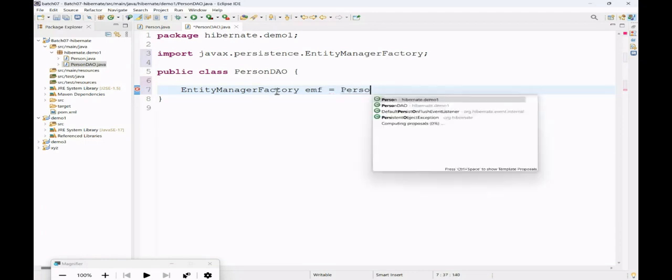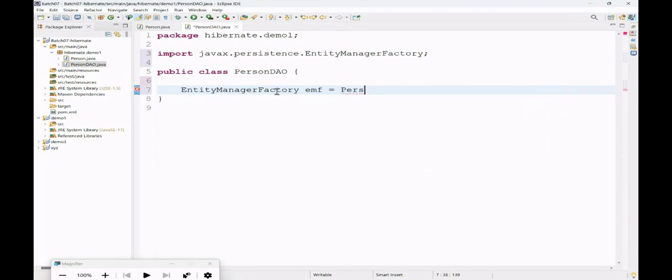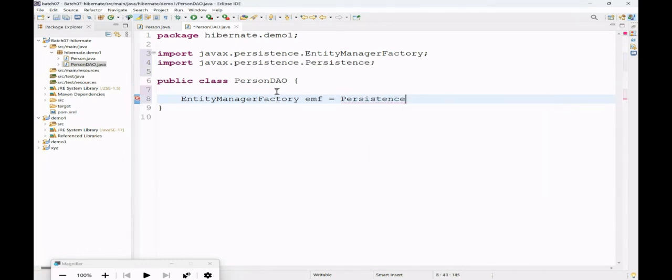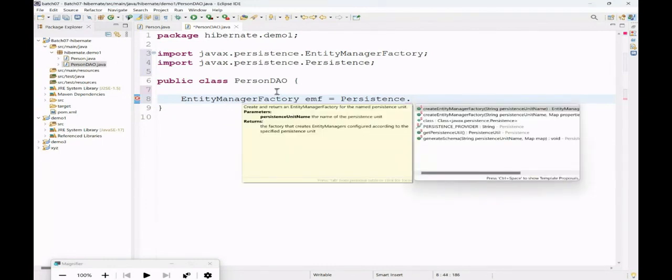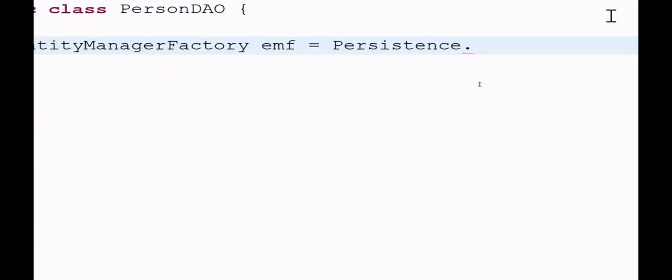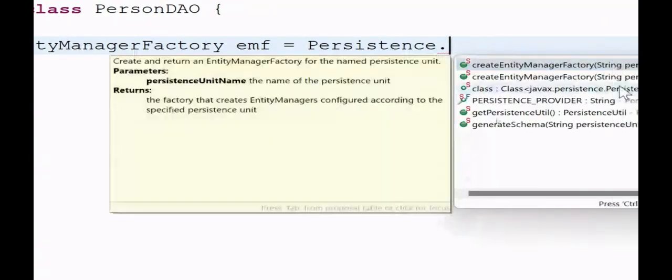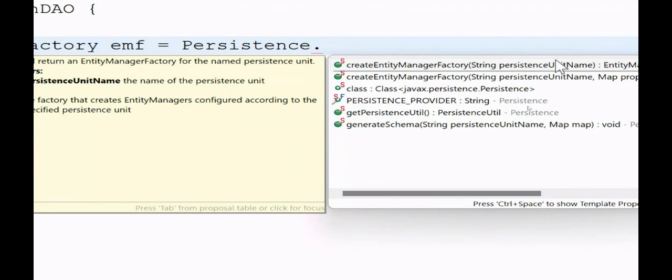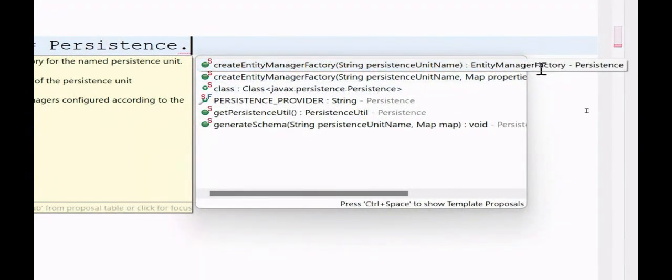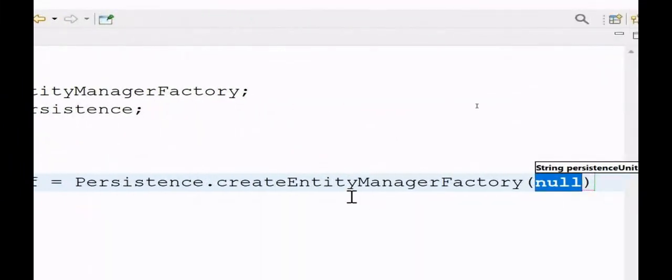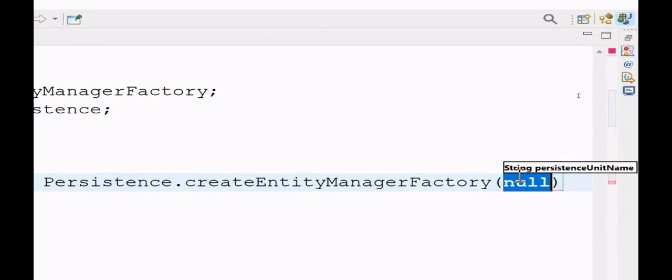Okay, so we have a helper class here called persistence. It is having a method, as you can see the suggestion over here. It is saying create entity manager factory. The return type is entity manager factory. Okay, we'll just select this. And as you can see here, it is taking a parameter. What is it asking? Persistence unit name.